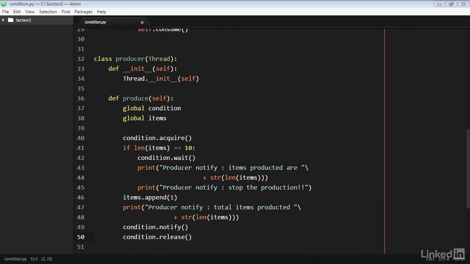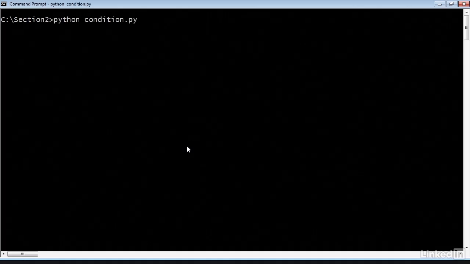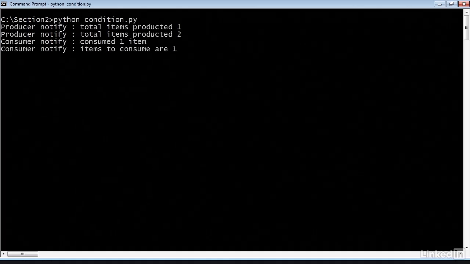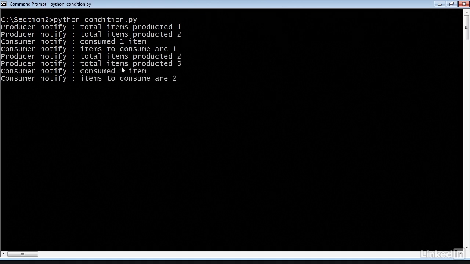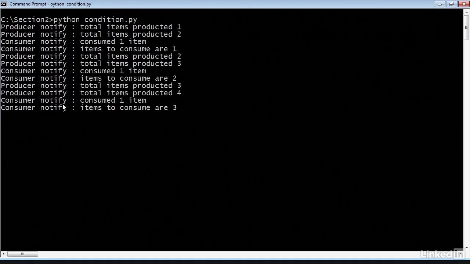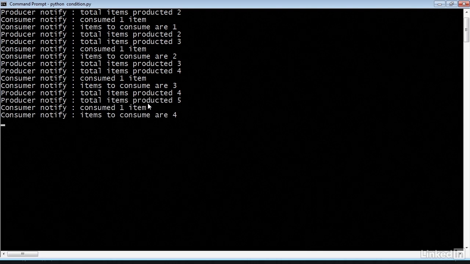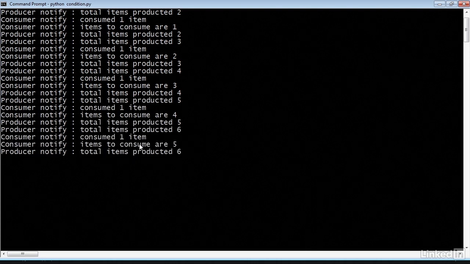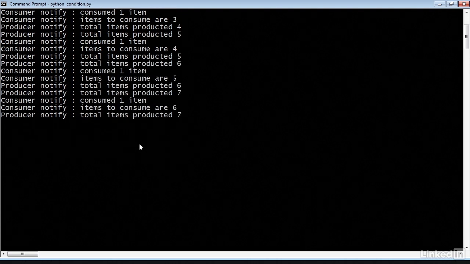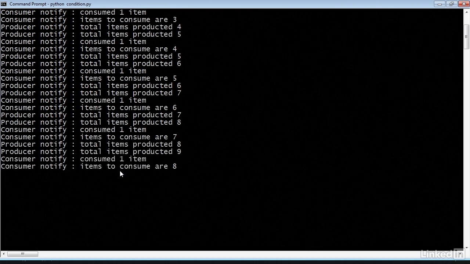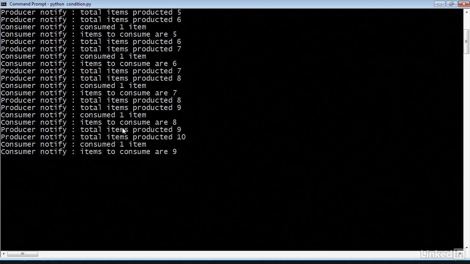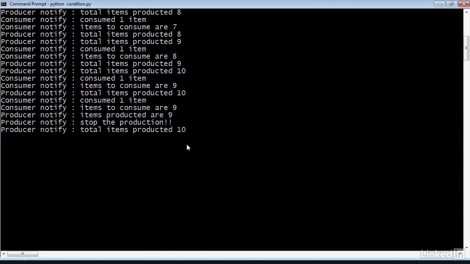Now let us run this code. Open the command prompt and run the Python file as shown here. This is the result that we get after a single run. The producer notifies the total items produced and consumer notifies total items consumed. This will continue till producer produces 10 items and consumer consumes 10 items.